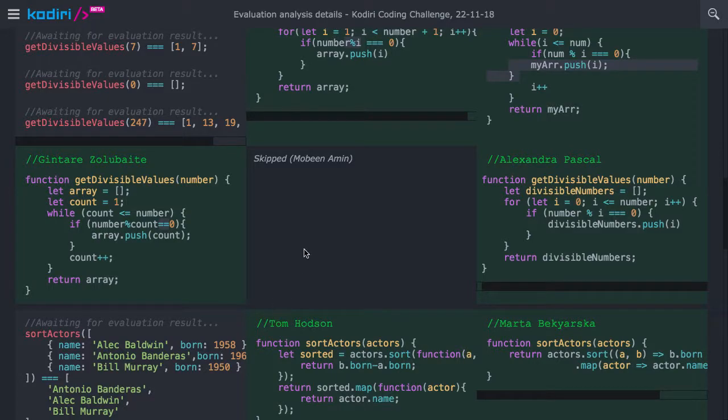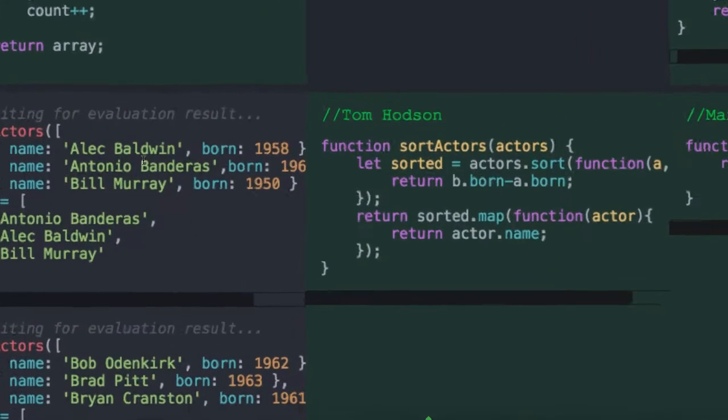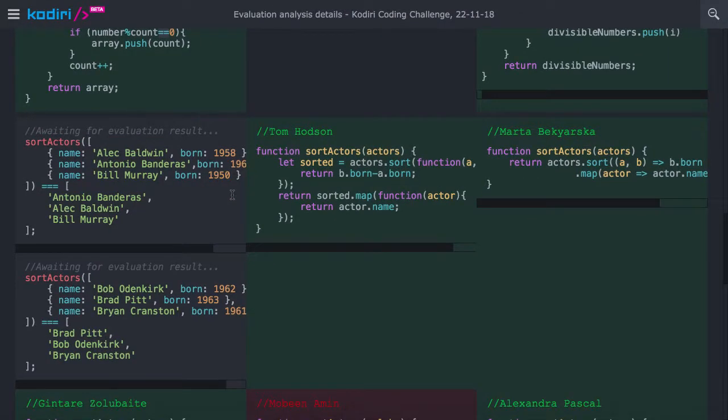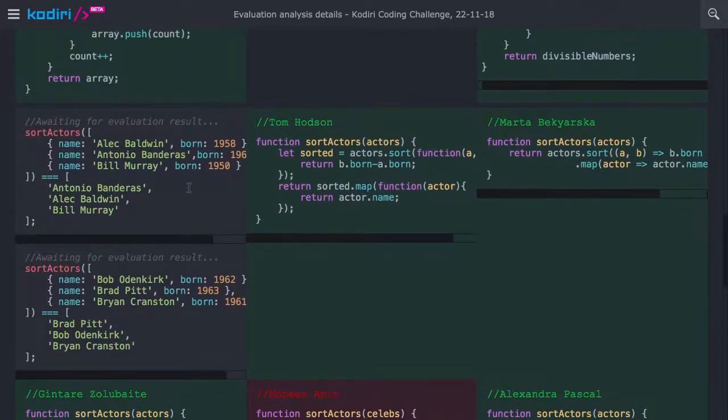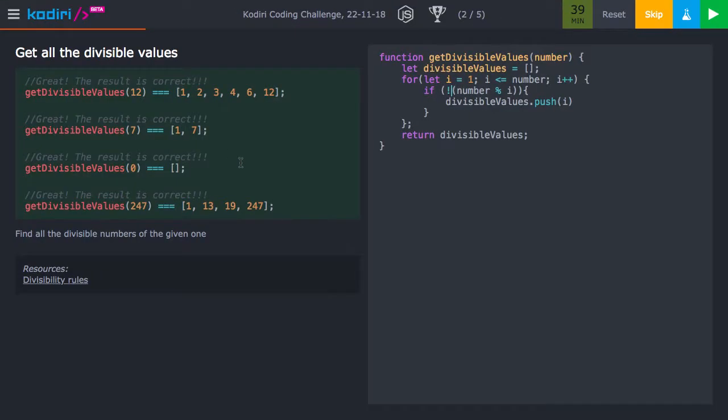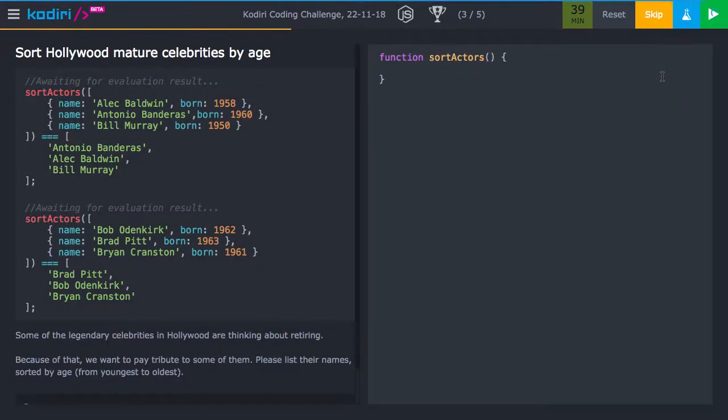Right, question number 3, sort actors. I'm going to do that first, and then we'll see what everyone did. We can compare results, right? So, sort Hollywood mature celebrities by age. We have a list of actors, and we want to sort them. We're going to show the youngest first and the eldest at the end, right?